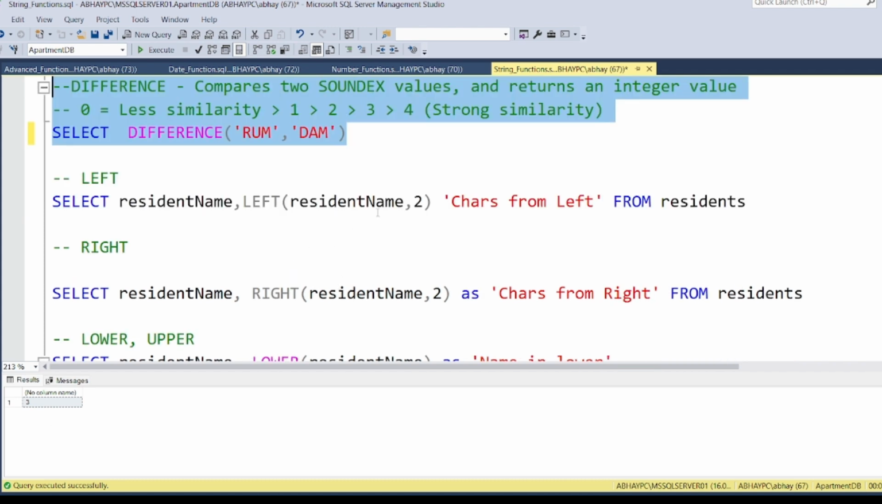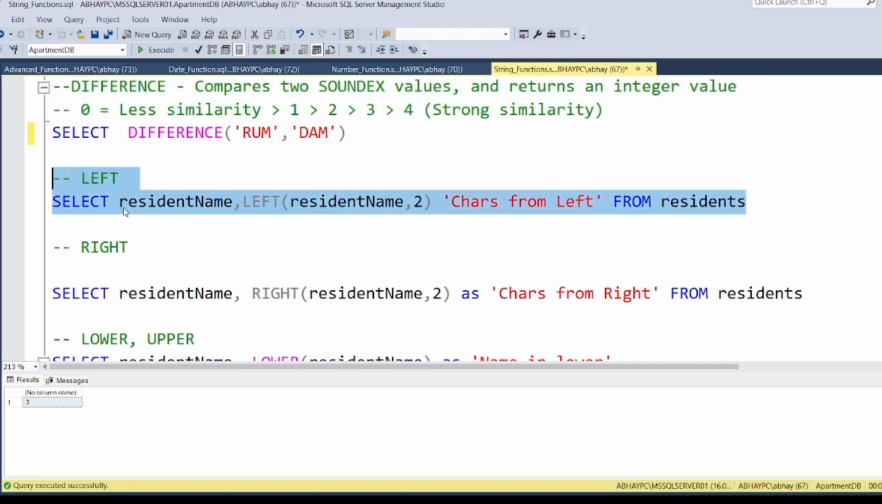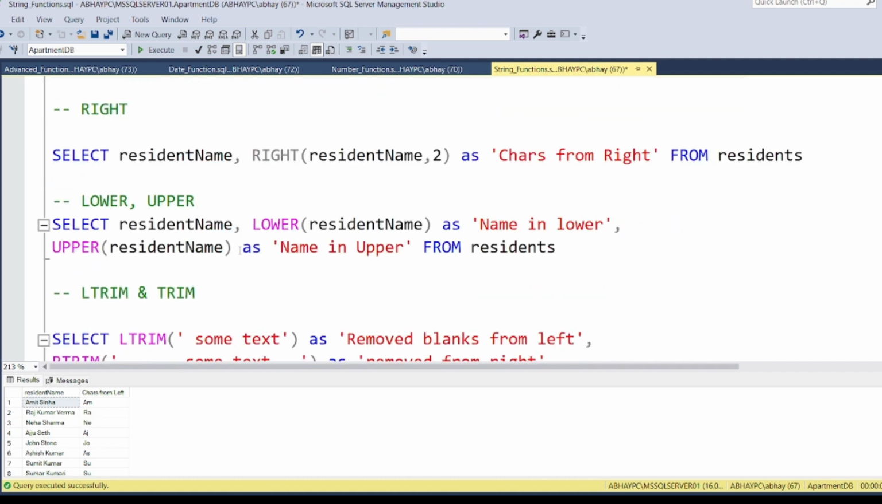Left will give you the number of characters from the left side. So I'm going to display 2 letters from the left of every name. So Amit, AM, Rajkumar, RA. So it shows like this. And likewise, we have right.